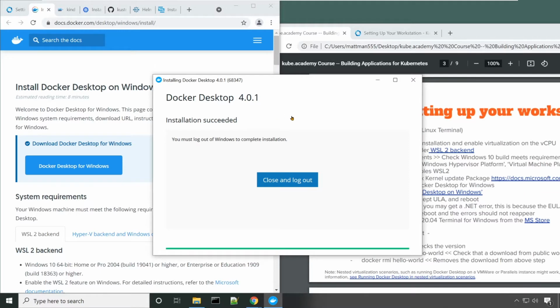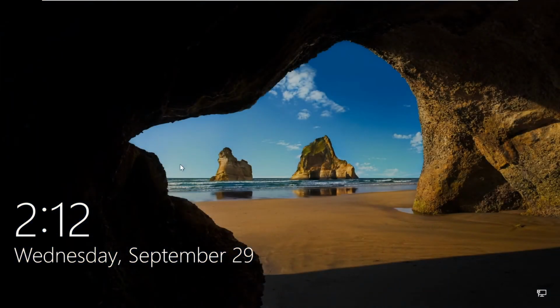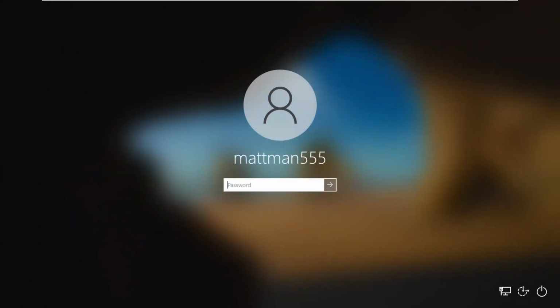All right, and there it is. So now we'll just close and log out, and of course I'm going to lose all my lovely icons, but we'll bring them back in here in a second. So let's do that. All right, so now we're going to log in here.